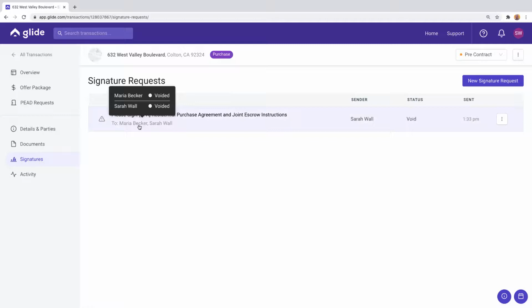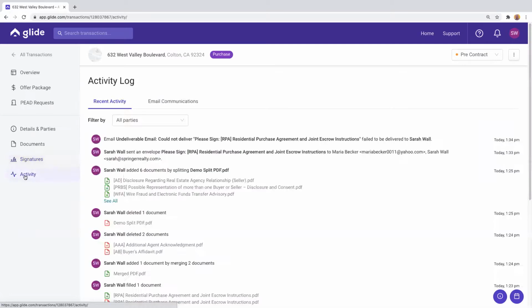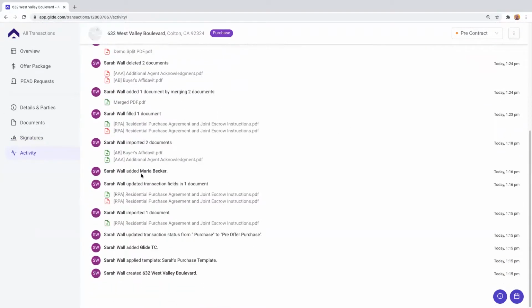Now, after you've created your transaction, you've merged documents, you've split them out, you've sent them off for signature, where can you track all of the information for everything that you've done for that transaction? Well, we do have this activity section down at the bottom left. If I click on that, it's going to pull up all of my recent activity. I can scroll down back to the beginning. It even has timestamps on the right-hand side.